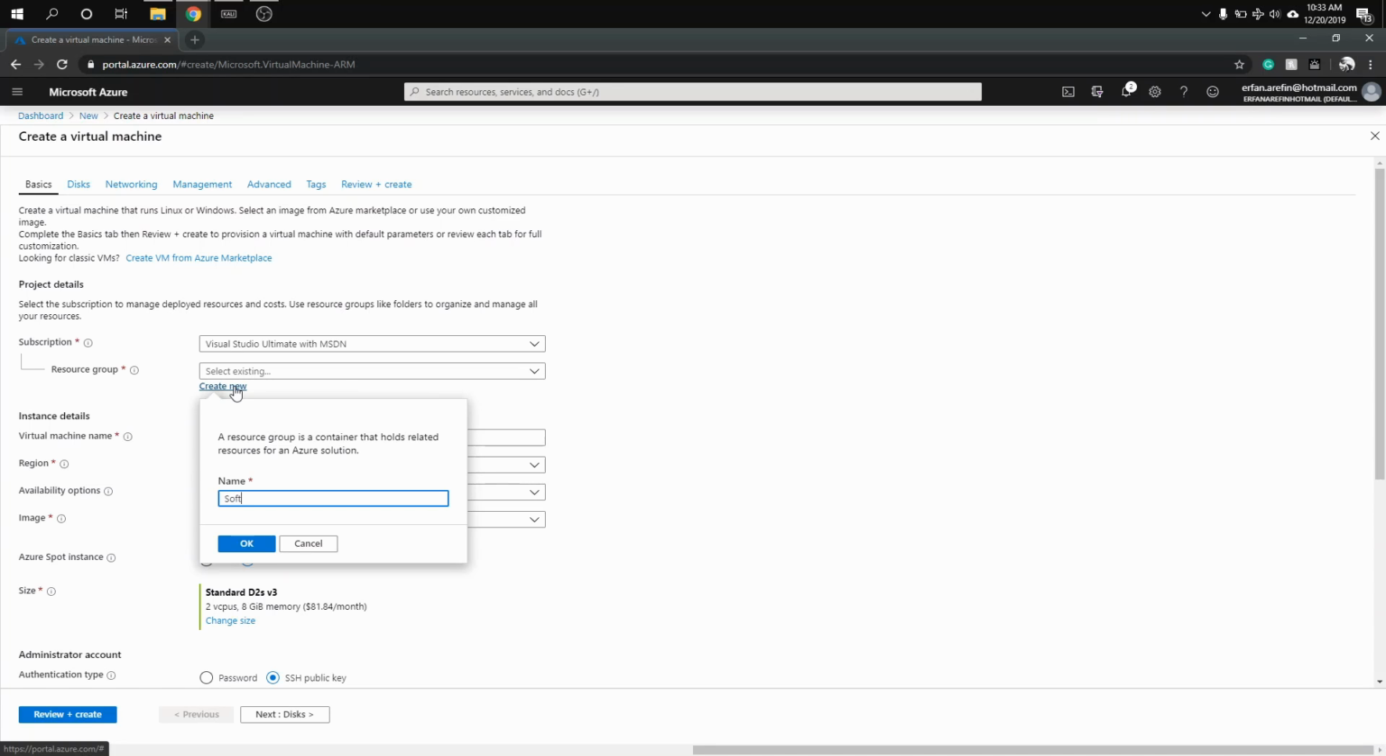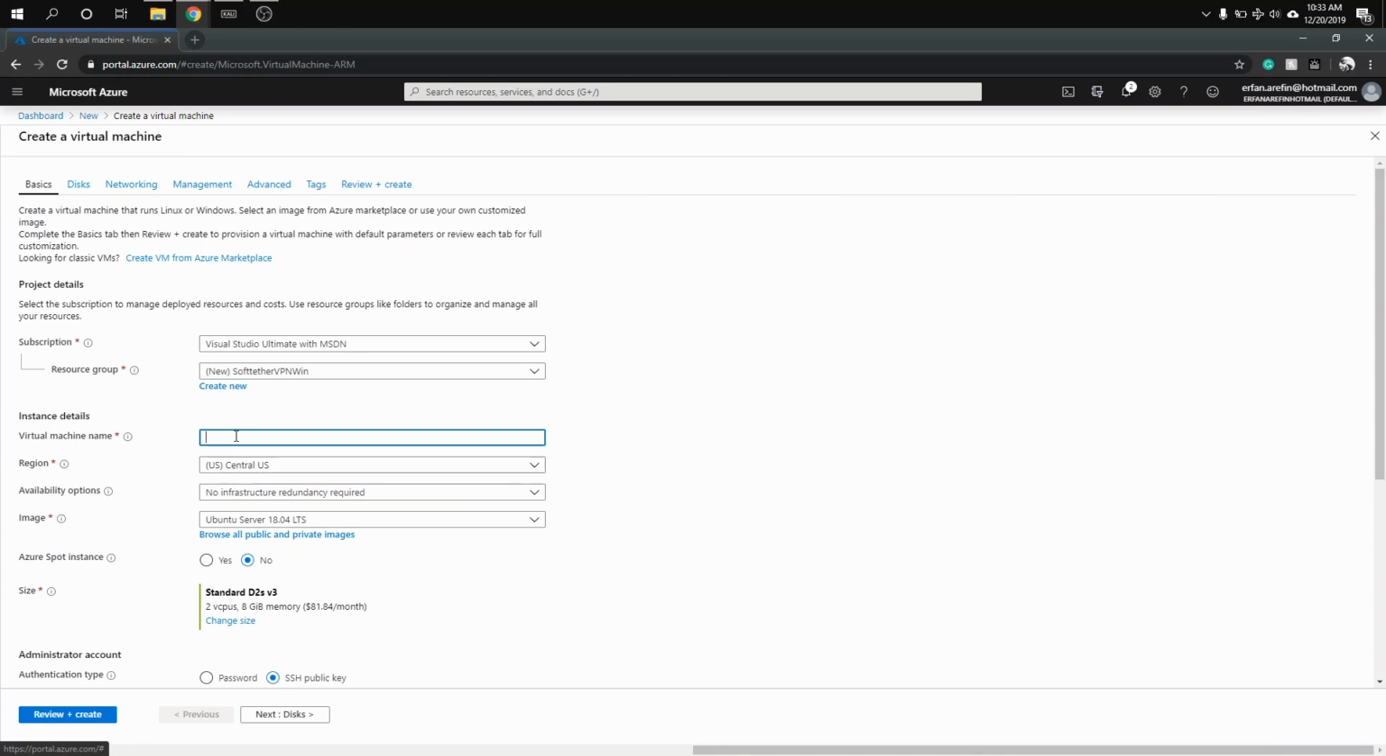I just want to name it soft ether, because I later want to use this virtual machine to test out this soft ether VPN. So I'm gonna name it soft ether VPN win. I'm gonna copy that. Now for my case, I also want to name the virtual machine the same, but you can always have something different there.